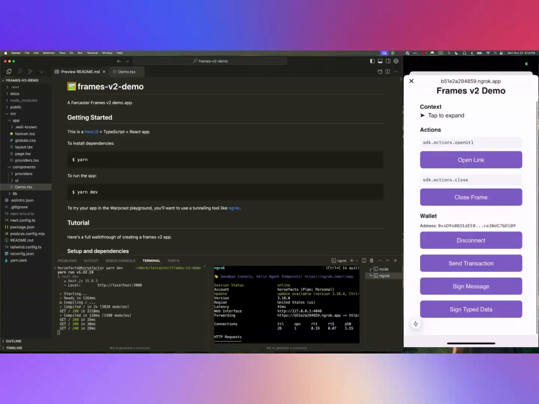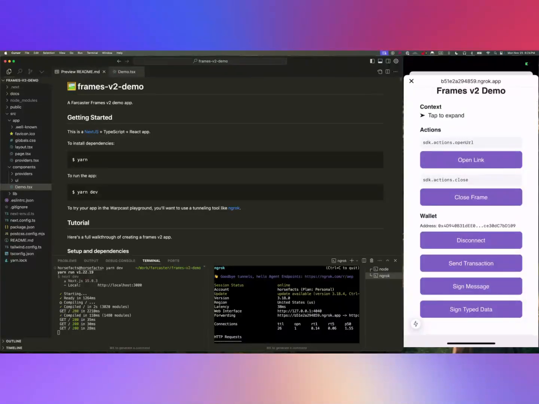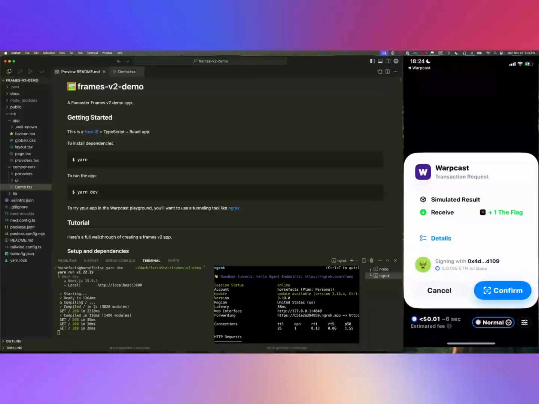Okay, third thing in here is the user's wallet. So this is probably most interesting. You can send transactions, interact with the user's wallet. We have 3 buttons in here: one to send a transaction, one to sign a message, one to sign typed data. And yeah, you can see my connected Farcaster wallet address. And let's tap send transaction. This will take me out to my wallet and request a yoink. I'm going to cancel that for now.